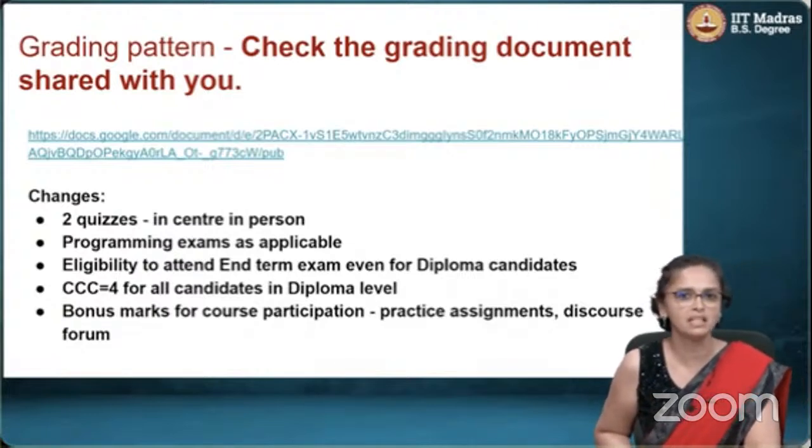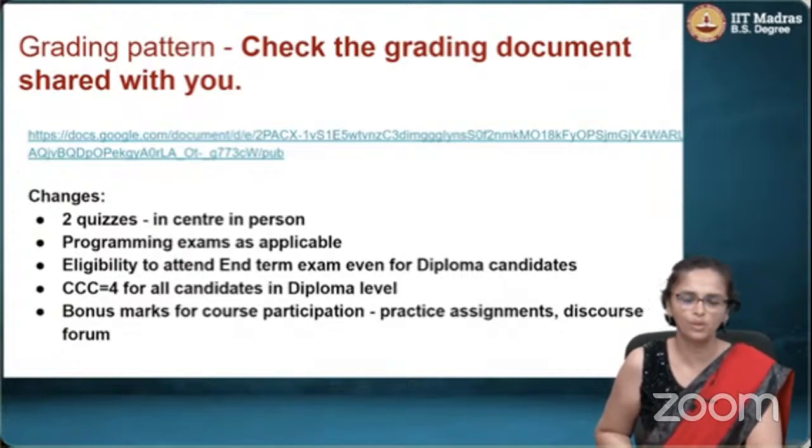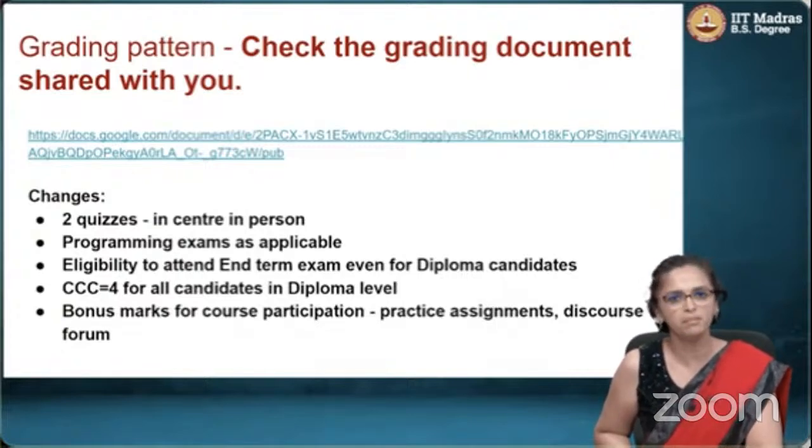One thing here, the CCC is a 4 for everyone in the diploma level. We do not calculate it for you, we assume that having gone through the foundation, you will have a better idea of how much time is required for courses in this program, how much time you are able to spare to study for courses in this program, and then decide accordingly in the diploma level.